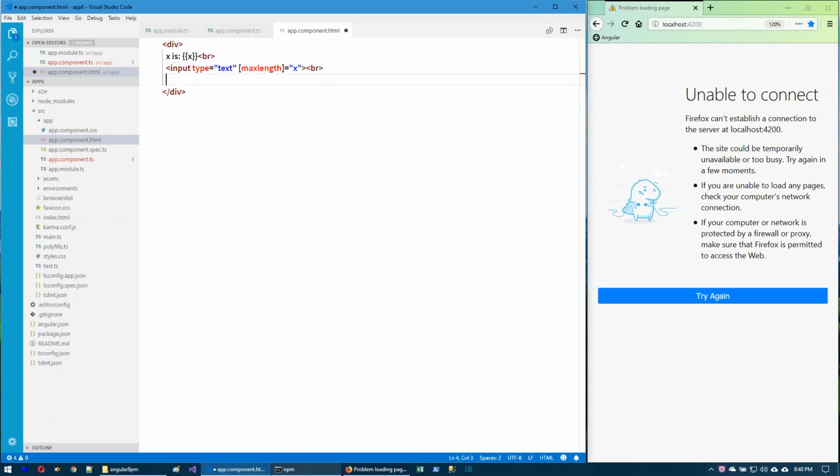Next, I want to display the value 10 in the text box. Then what to do? We require to assign the two-way binding. So when we modify the text box value, automatically the x property gets updated, plus the x value is automatically displayed in the text box. Reading plus writing both.